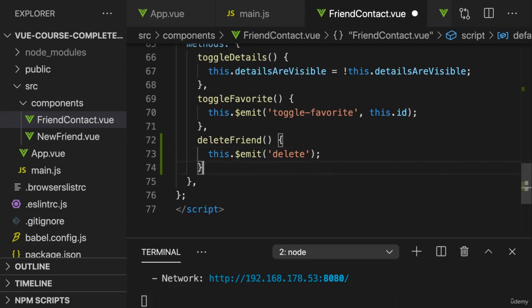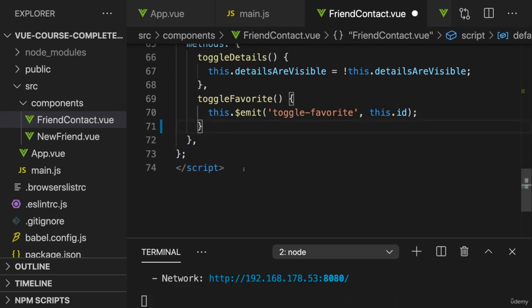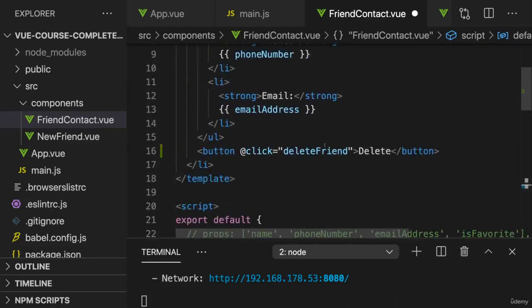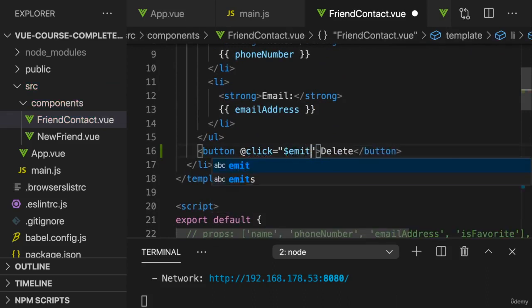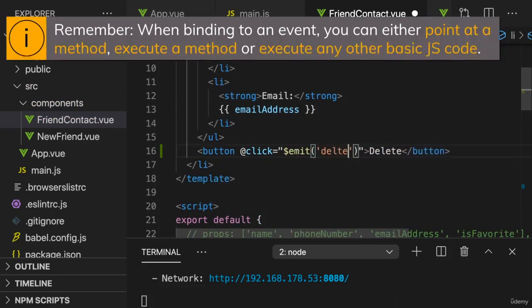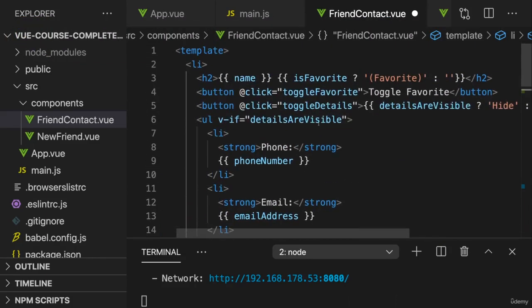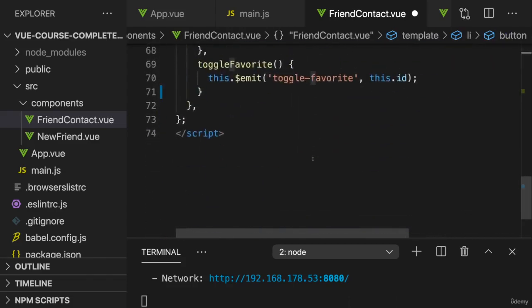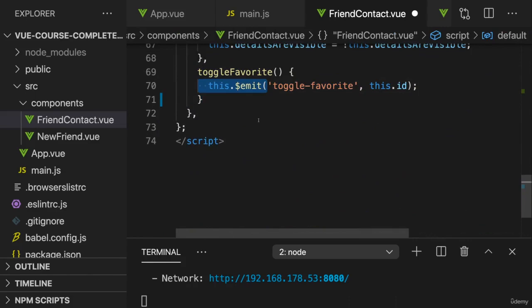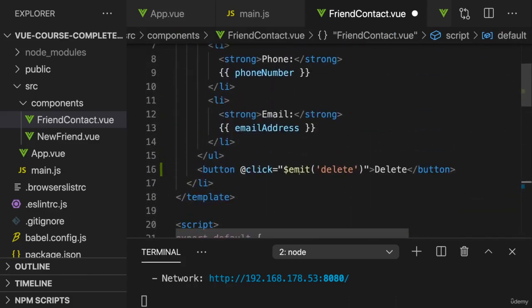Now, if that is all you're doing, of course, you can also not use a separate method like this, though you absolutely can do it, nothing wrong with it. But you can also go to your template and just call $emit in here, like this, and here without the this keyword, like always in the template. This is just an alternative, and it's up to you what you prefer. I'm doing both. For toggle favorite, I'm taking this extra method in which I call this.$emit, and for delete, I'm instead directly calling $emit in the template.